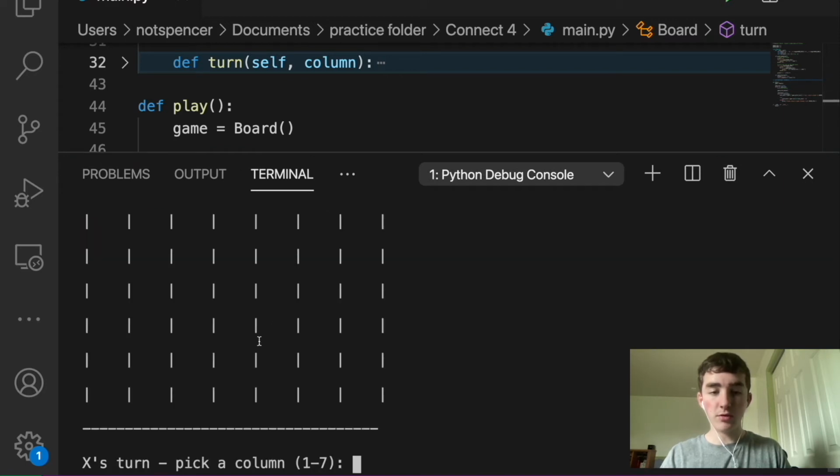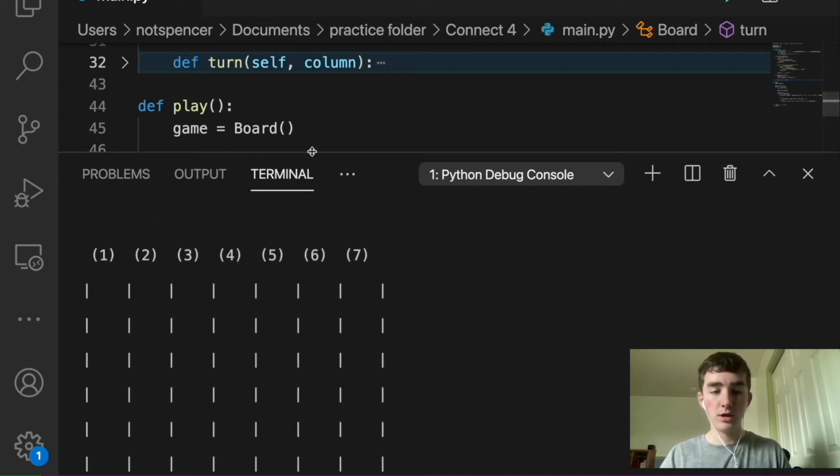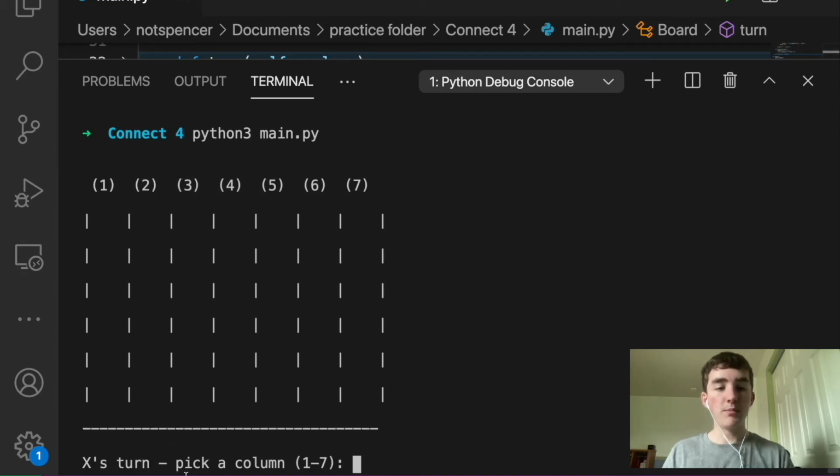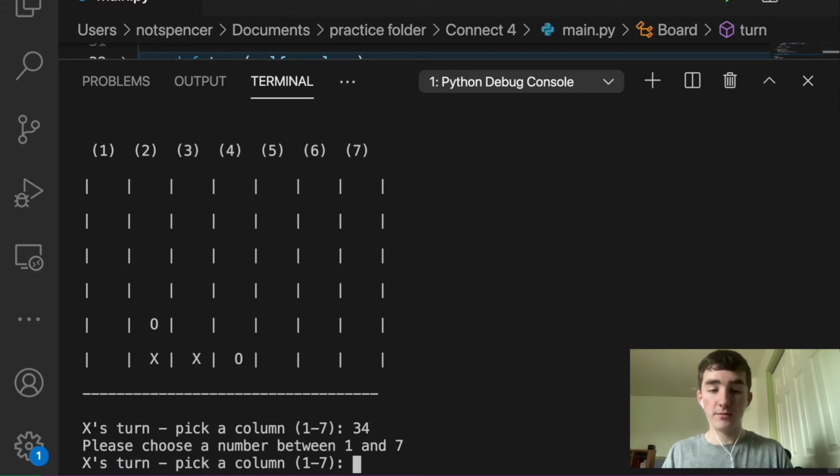Now let's run our program here. So here we see our board displayed. I can pick columns 1 through 7. X's turn, pick a column 1 through 7. Let's place it in 3. Perfect. Drops it right there. It displays the board and it loops the game over with our game loop. Now it's O's turn. Pick another column, 5. Pick another column, pick another column.